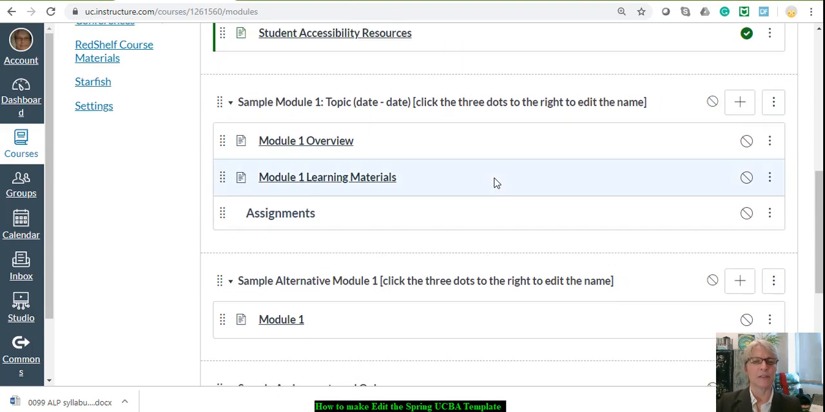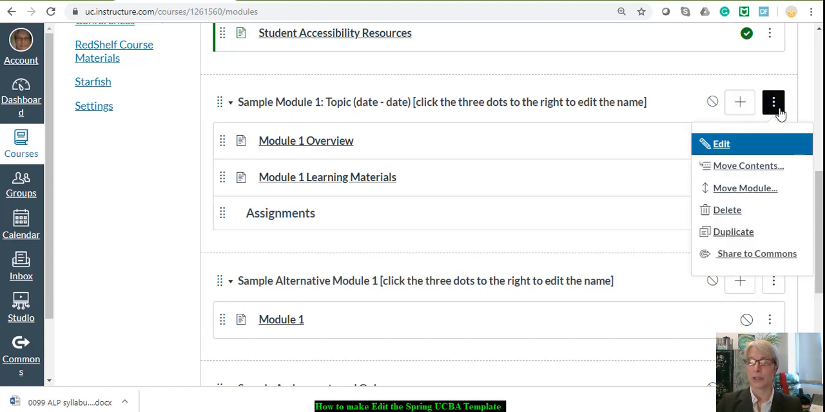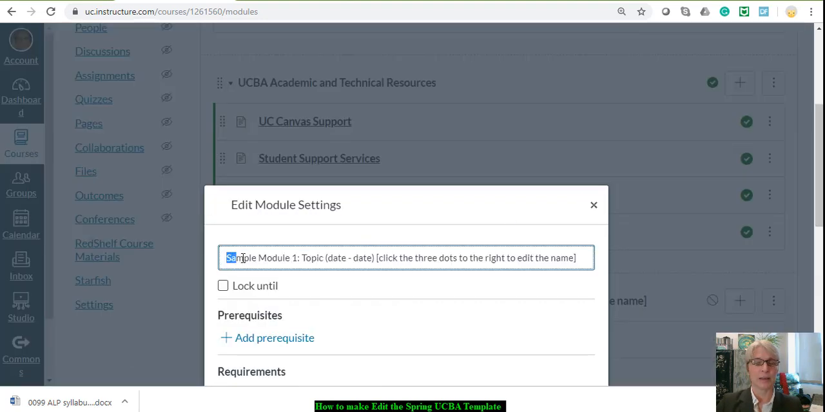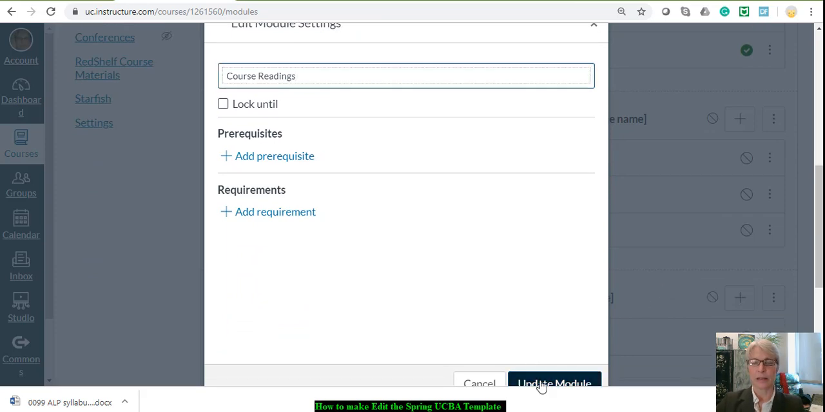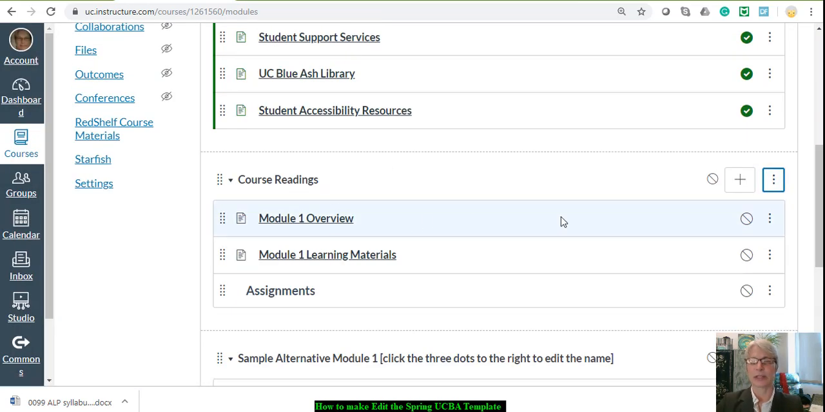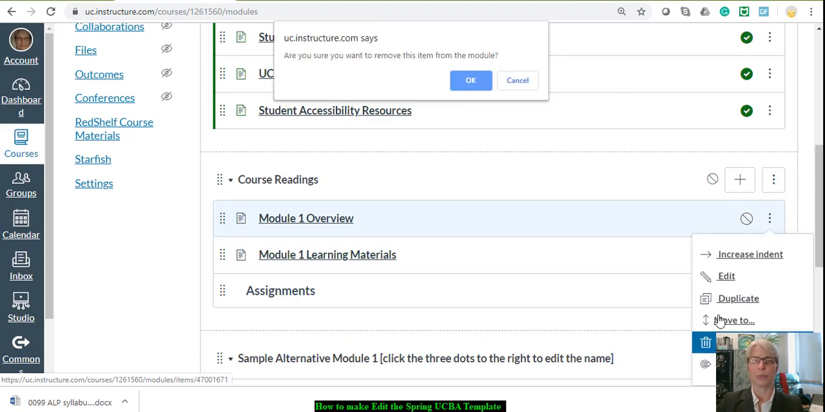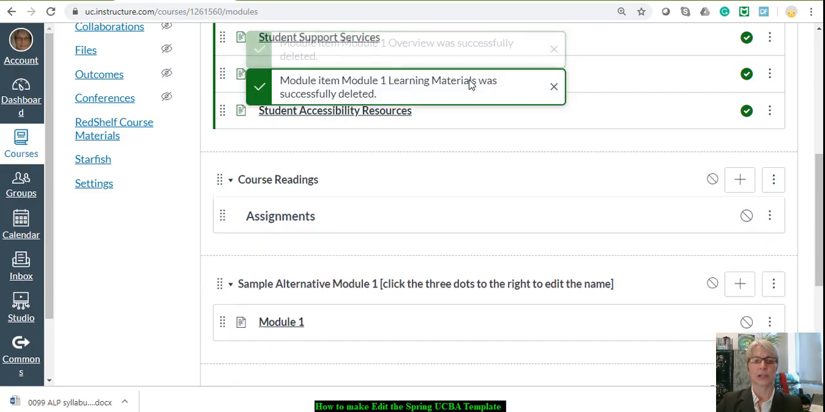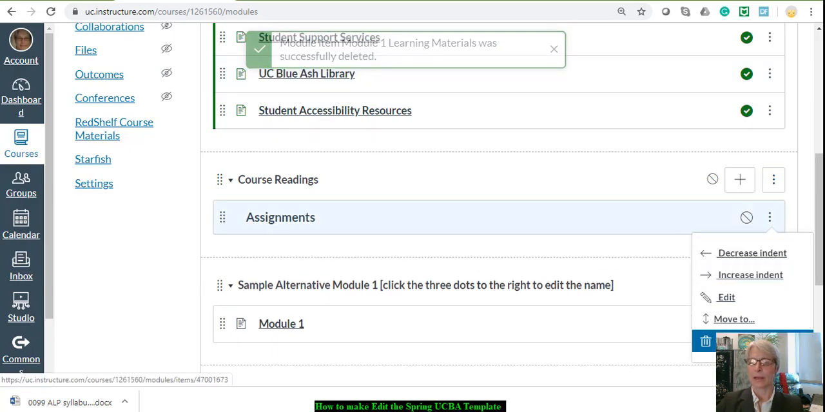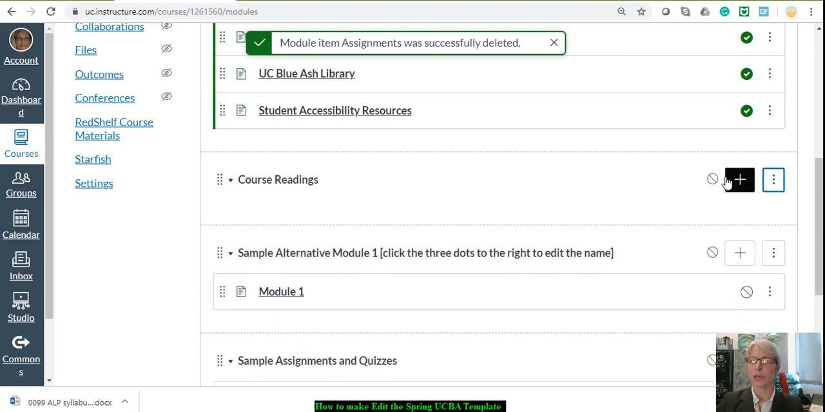So, for example, if I want this to just be readings, I can click on these three dots and I can click on edit and I can change this name. And I'm going to change it from all of this to Course Readings. And I'll update the module, and now it says that it's Course Readings. And I will say to myself, I shall remove these things underneath it because I shall not use them. And I have removed them all.